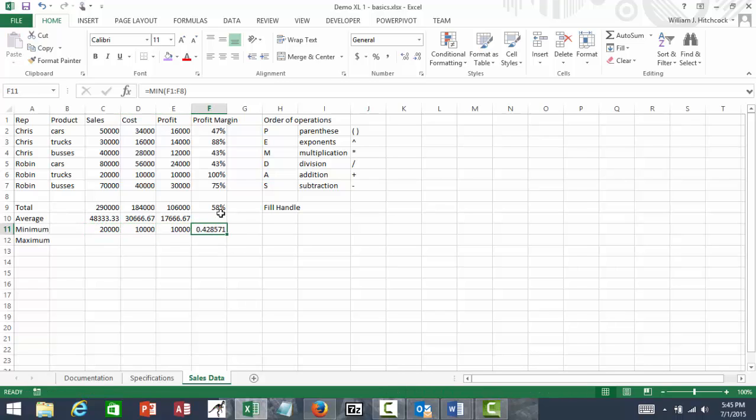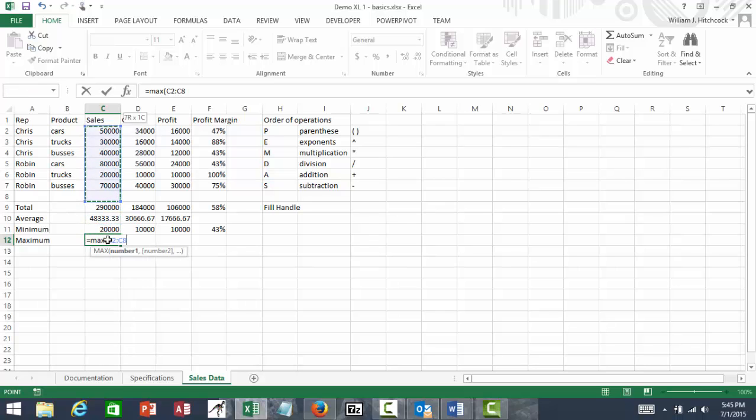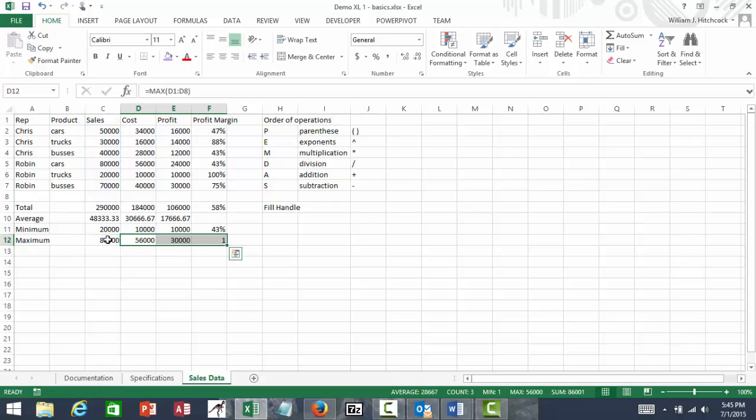That one, it's okay to have a minimum profit margin, so we'll include that one. And the last one we do equals max, and we find the maximum of each one of these ranges of cells. And I want to format this one with my % sign.